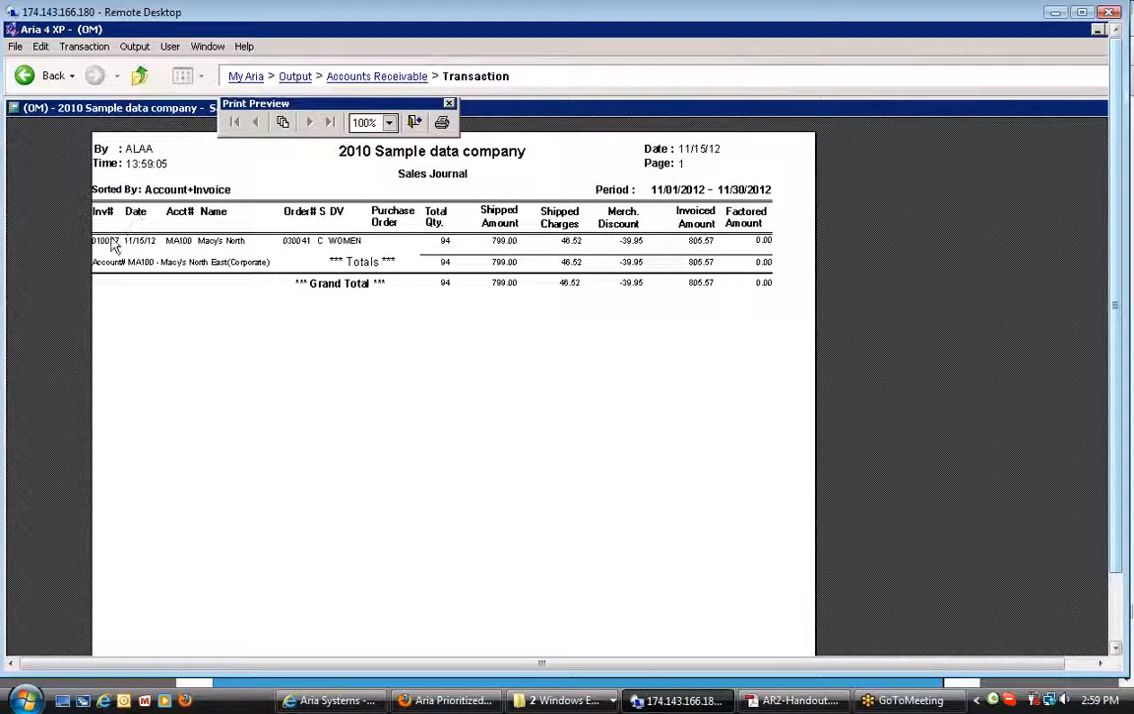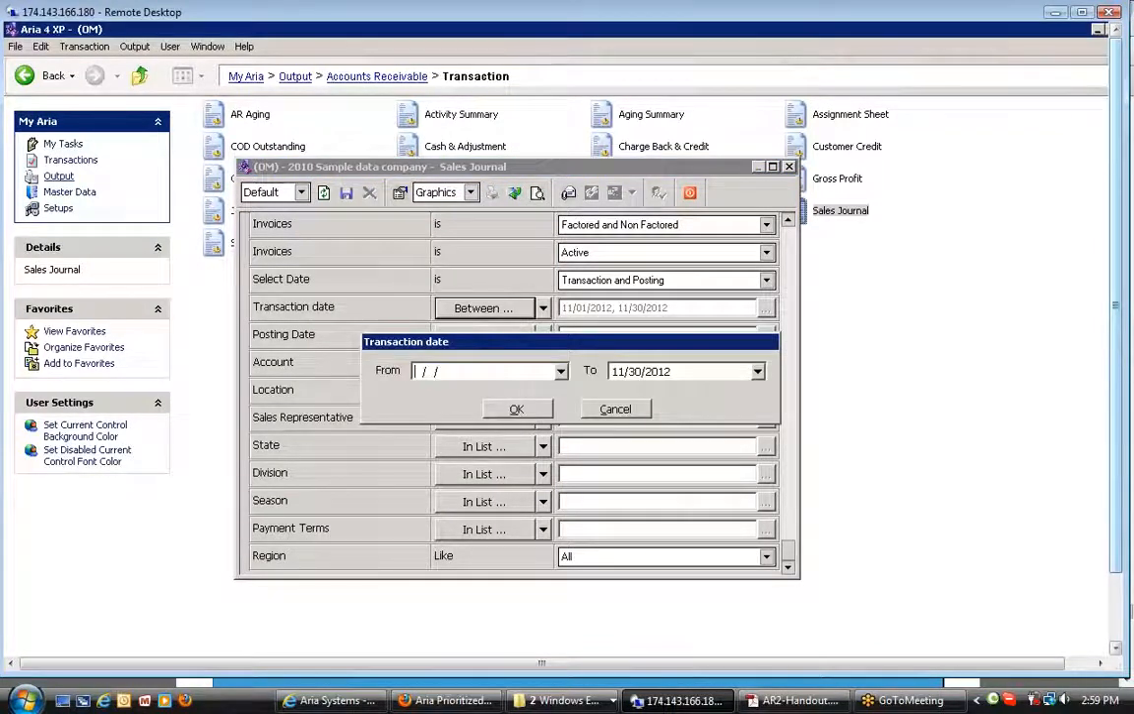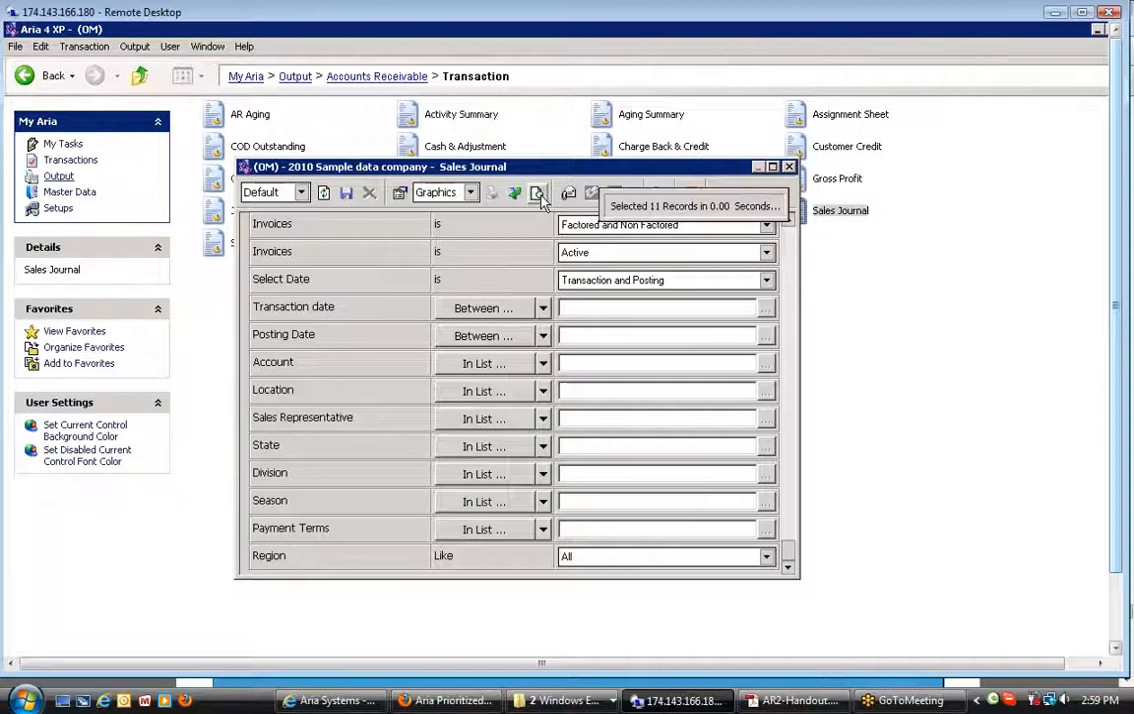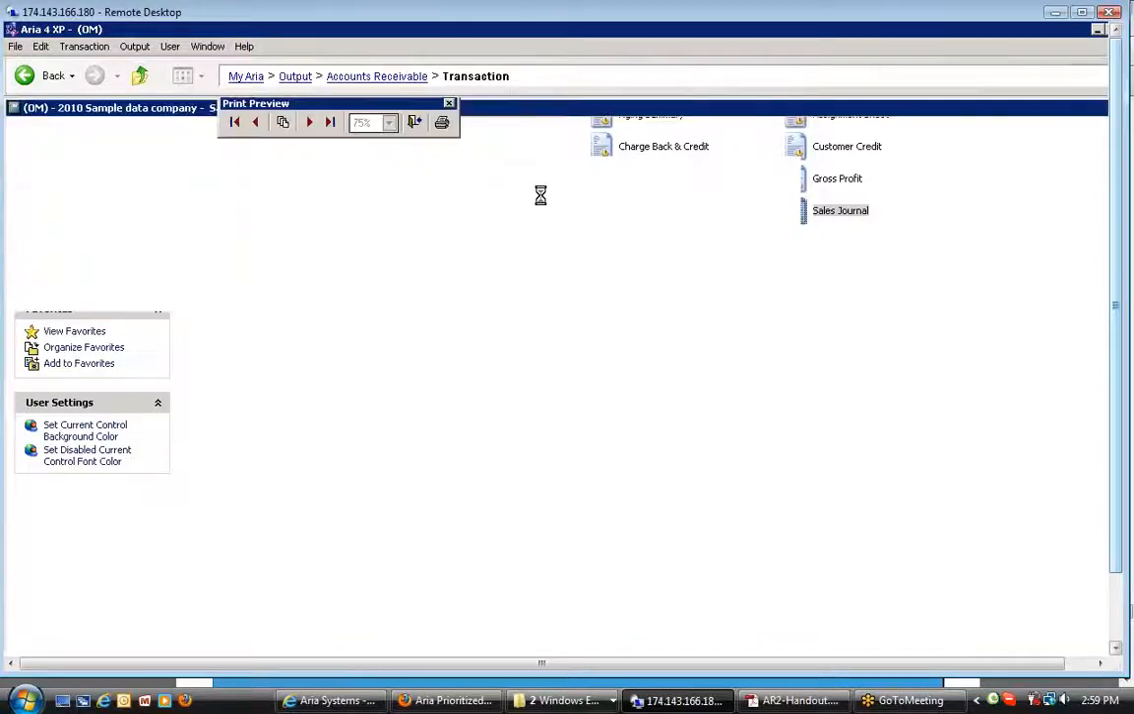It lists each individual invoice, the invoice date, the account number, the related sales order, the total quantity ordered, what has been shipped as far as the amount, the shipping charges, the discount, invoiced amount, and factored amount. And it gives you subtotal by account. So this report, as we mentioned, is good to reconcile your day-to-day sales activity, and also at the end of the month it would be a good report to reconcile and to tell how much sales you have done, broken down by account, broken down by invoice.